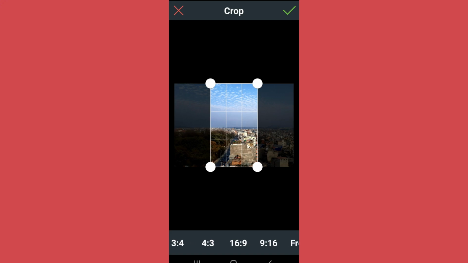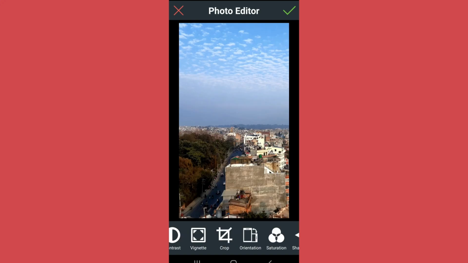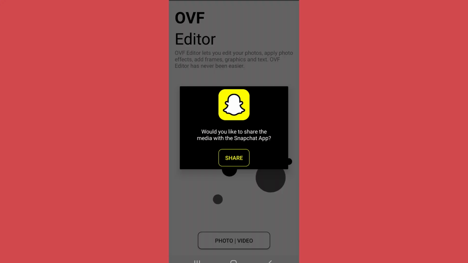Then tap on the tick on the right side. Furthermore, tap on the tick on the top right side. As you finish editing the photo, you will get an option like this. Tap on share to Snapchat.